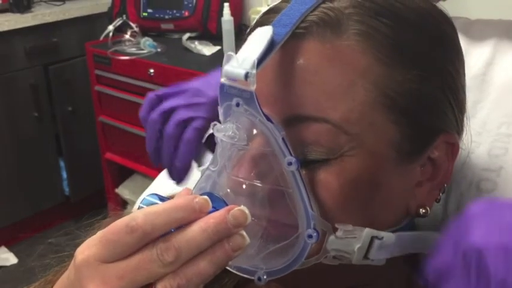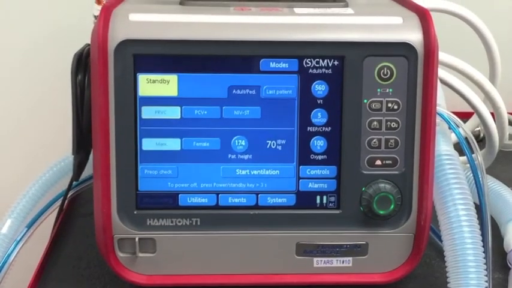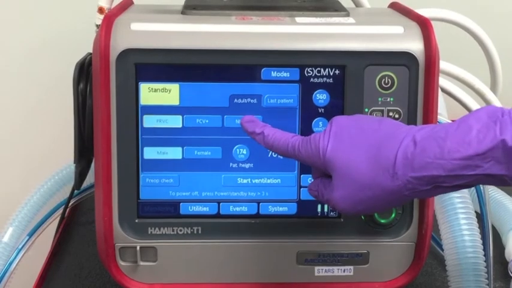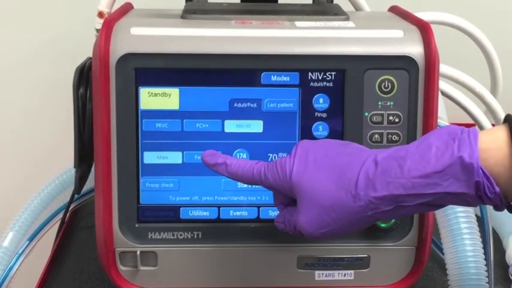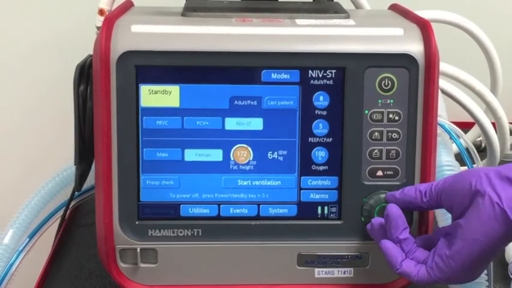Once you have selected the appropriate size mask, your ventilator is calibrated and the circuit is in place, and you have inputted the correct sex and height of your patient, you are ready to set your ventilator up for non-invasive ventilation.